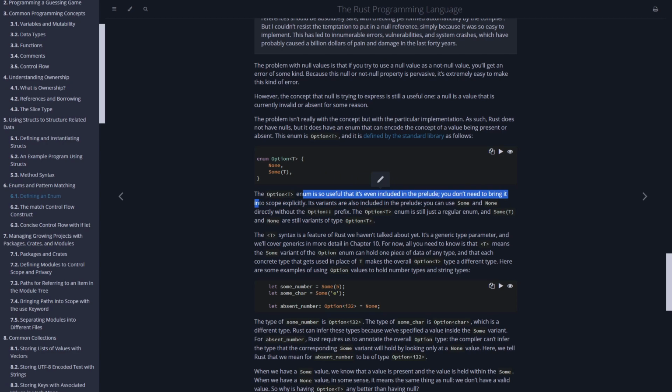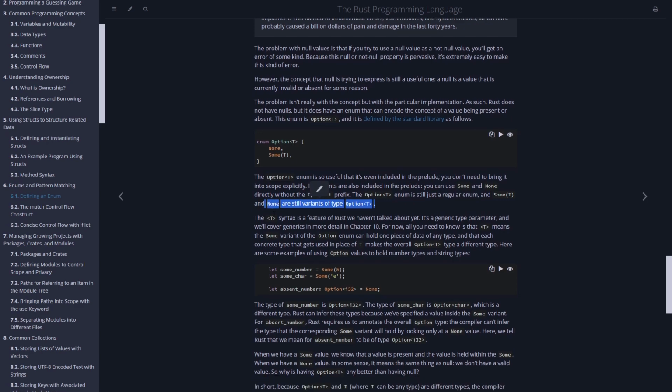You don't need to bring it into scope explicitly. Its variants are also included in the prelude. You can use Some and None directly without the Option:: prefix. The Option enum is still just a regular enum, and Some(T) and None are still variants of type Option<T>.